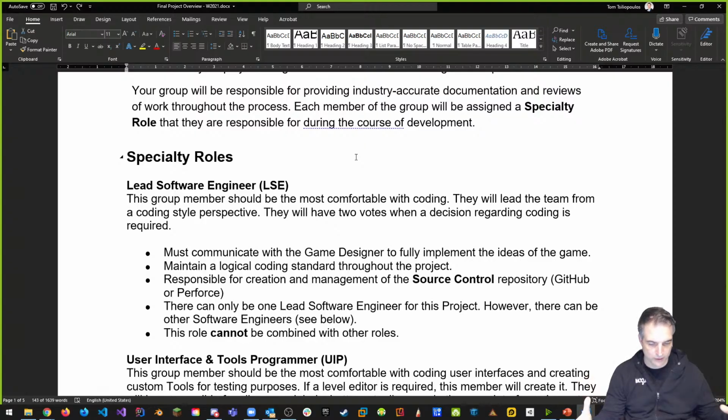There can only be one lead software engineer for the project. However, you can have other software engineers, and you'll see below generalist software engineers is someone you can have. The role cannot be combined with other roles. So you can't have the lead software engineer combined with your lead game designer. That's not going to flow. All right. So this one is kind of like a specialty role. There's a lot of responsibilities for this person. So that's why they can't be combined.